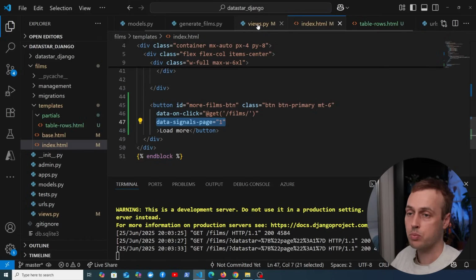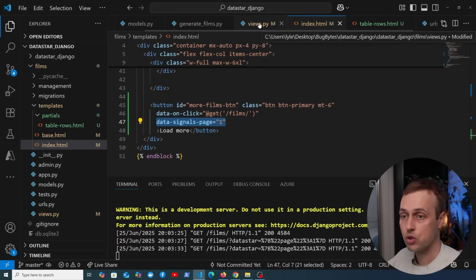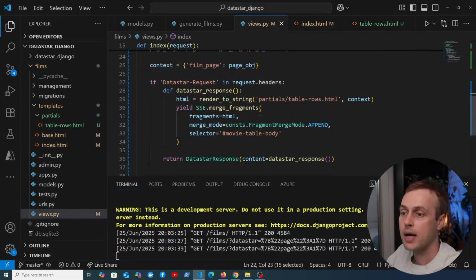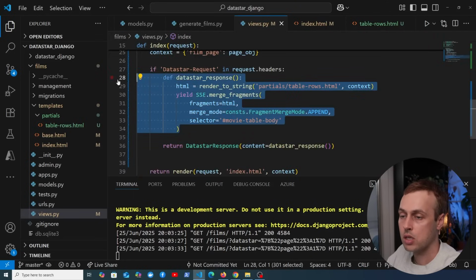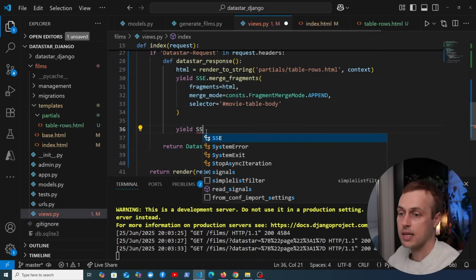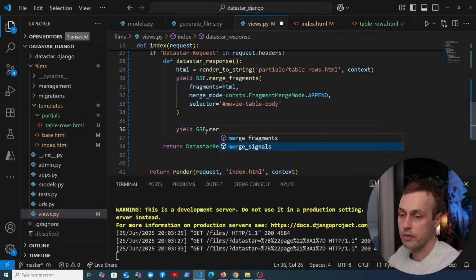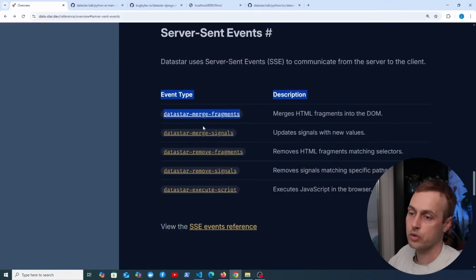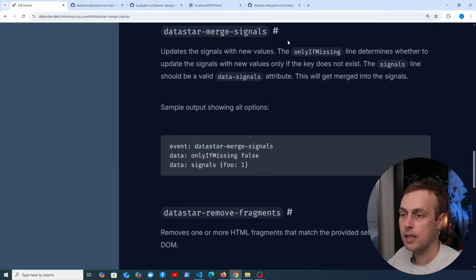Now what we can actually do is propagate a change from the server to the client. So let's go back to views.py and go back down to this function here that defines the server sent events that we're sending back. Now it turns out there's another event we can use, and that's the sse.merge_signals event. So let's go back to the Datastar documentation and check this one out. This is going to update the signals with new values. So you can basically send a new value for a signal from the server, and that's going to update on the client. So how do we actually call this?